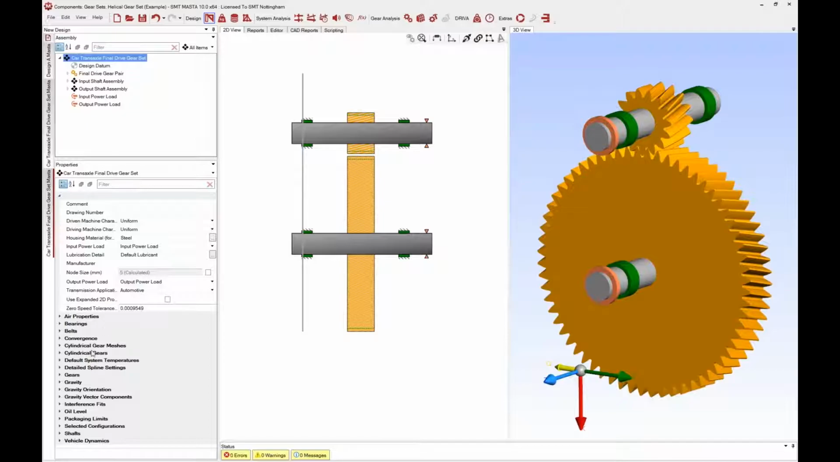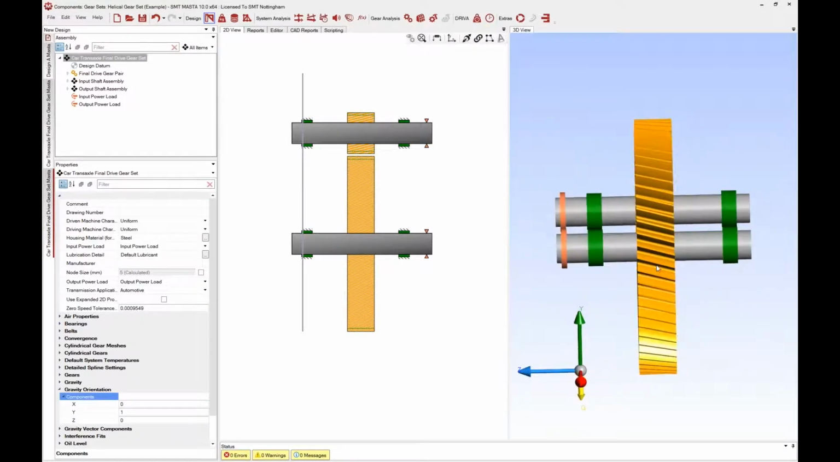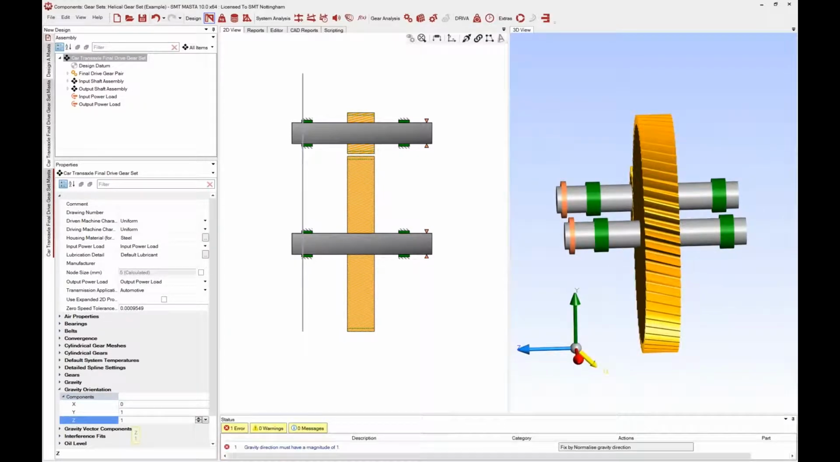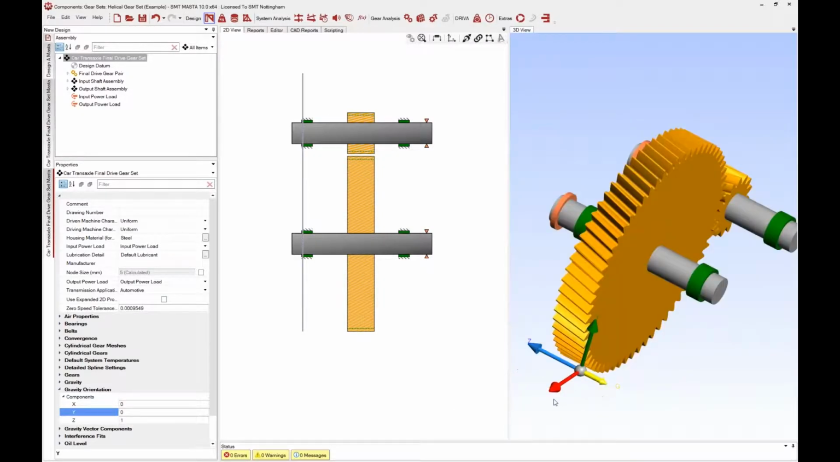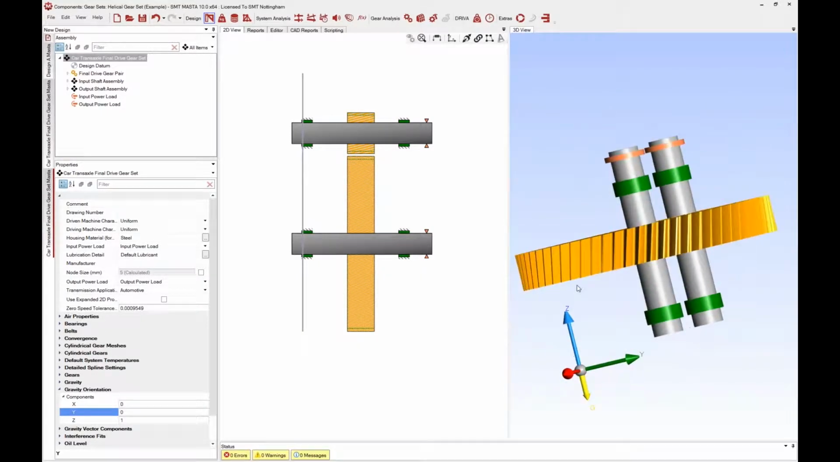So if I go down here to gravity orientation, we can see we have some components for gravity. By default, we have it specified in a negative Y direction. However, if you wanted something different, I could just change the vectors and it changes that orientation of gravity within the model.